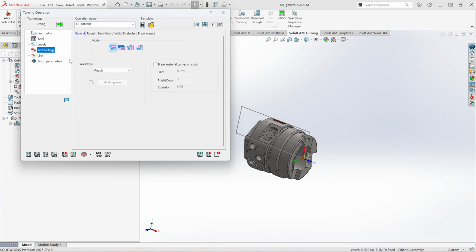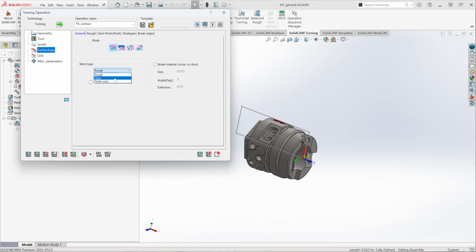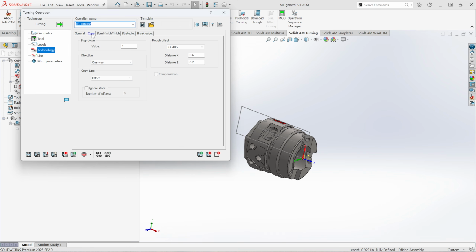In the technology tab, this is where the main parameters of your toolpath are defined. This is an OD, long turning profile. Is it ID? Do I want to treat it as a facing operation or a back facing operation instead? In this case here, I want to treat it as turning, long external. Work type rough. When you have this set to rough, you're going to have a corresponding rough tab here at the top. If you were to change this to copy, you're going to get a copy tab at the top.